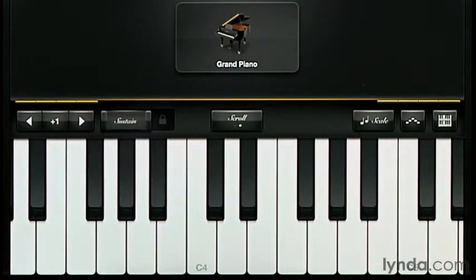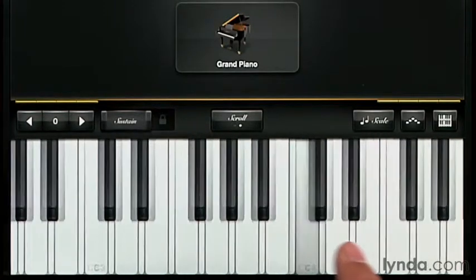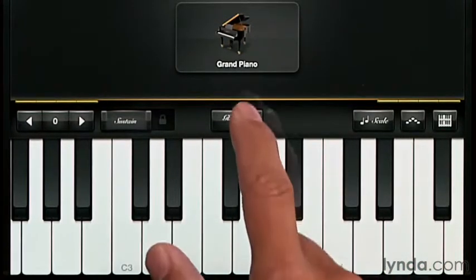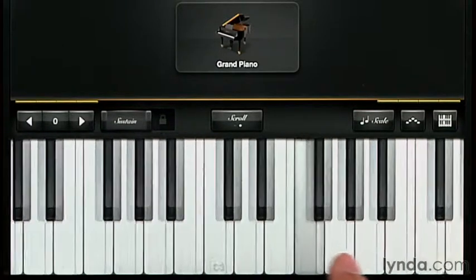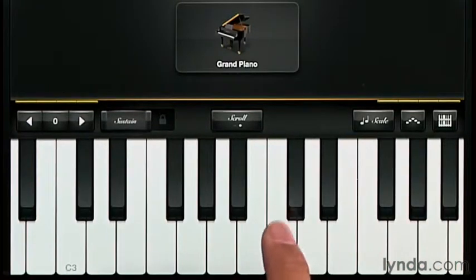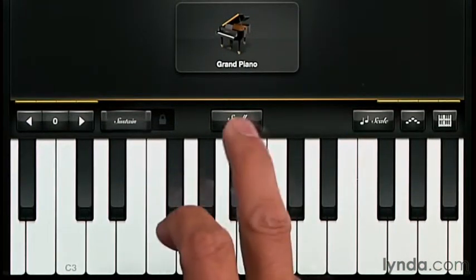And how you have this set depends on how you like to play. If you want to be able to play glissandos, you want to lock it into position by keeping it there. If you want to be able to scroll, for instance, if I were maybe playing a scale, I could slide over and get my last note.